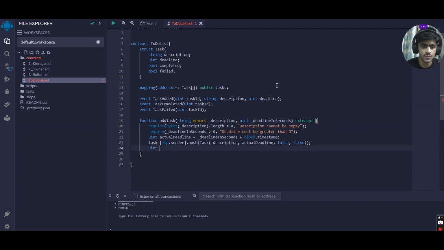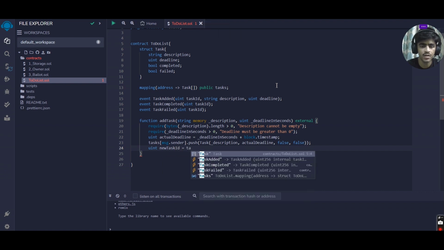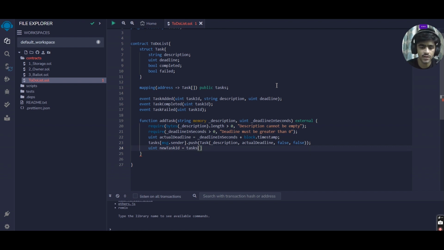So now the new task ID. The task ID would be the length of the array, tasks of msg.sender dot length.